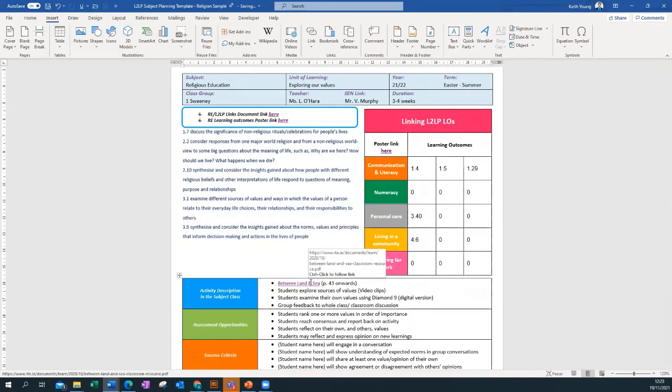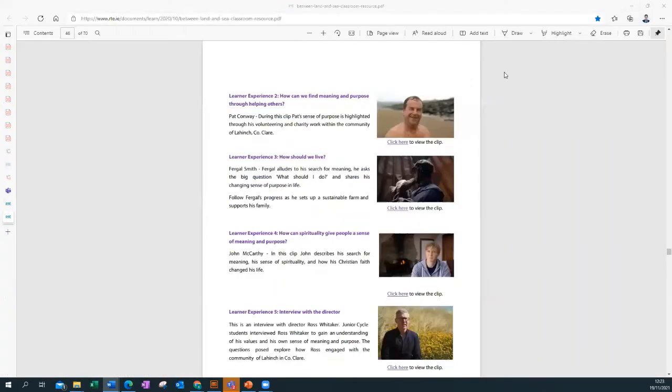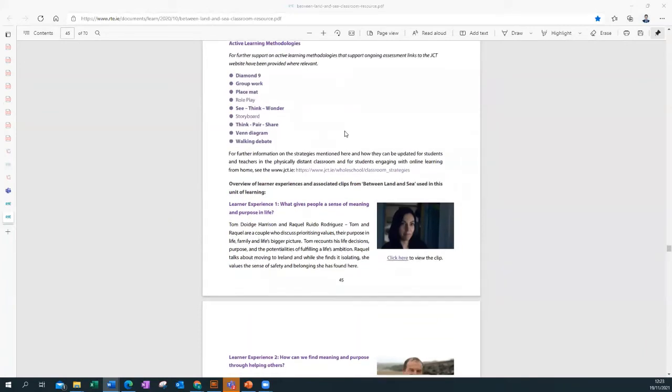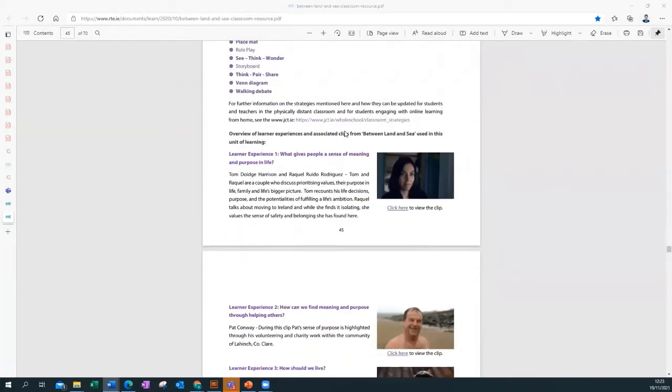We can see that the learning outcomes are both for those engaged with the RE specification and also the Level 2 priority learning units. The students may engage in some of the learning activities in the Between Land and Sea resource. They may examine some of the learning activities and also some of the videos that accompany these activities.